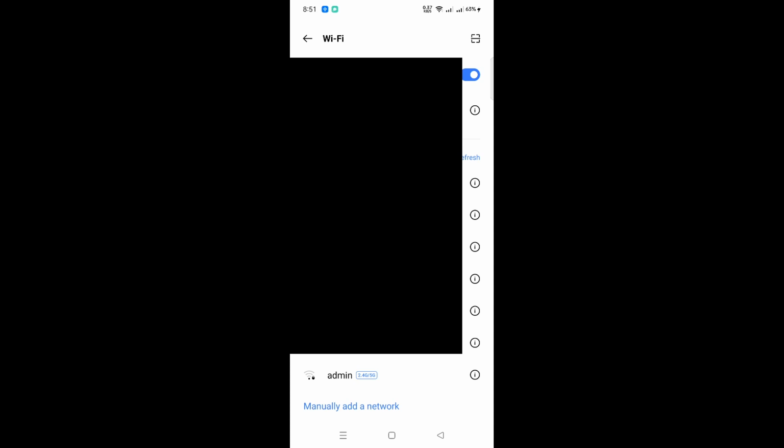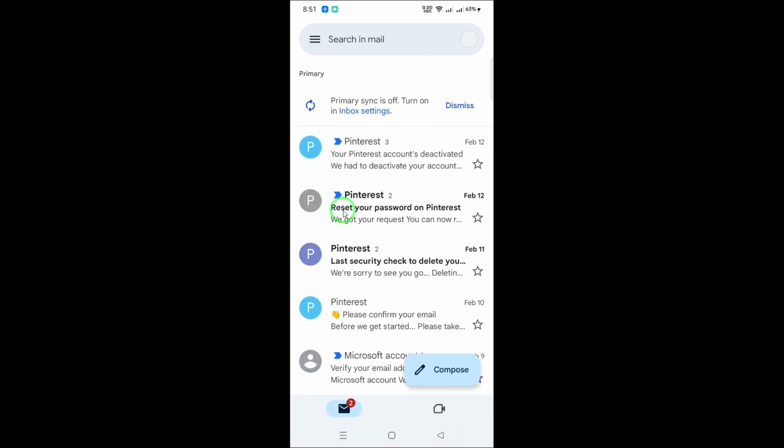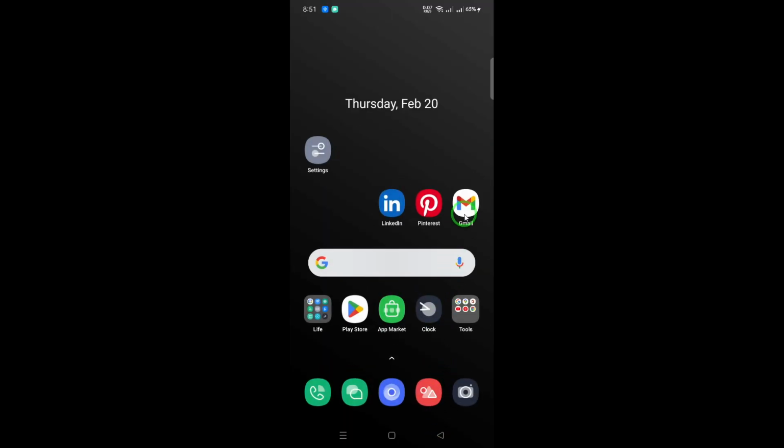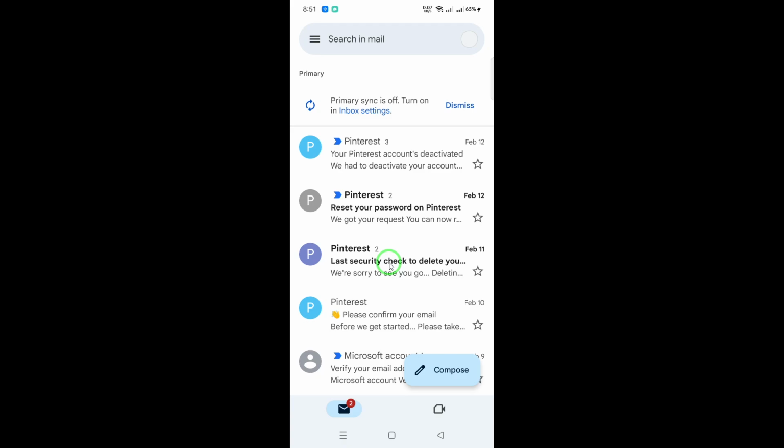Step 2. Close the app and reopen. Sometimes simply closing the Gmail app and reopening it can resolve minor glitches. To do this, swipe up or down, depending on your device, to access your recent apps, find Gmail, and swipe it away to close it. Then, reopen the app and see if the issue persists.